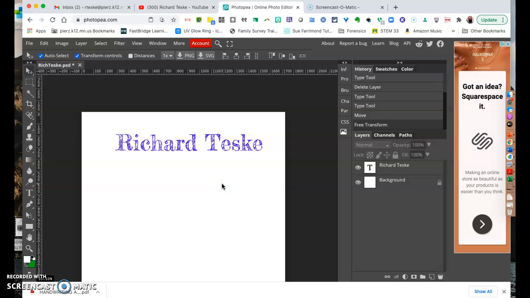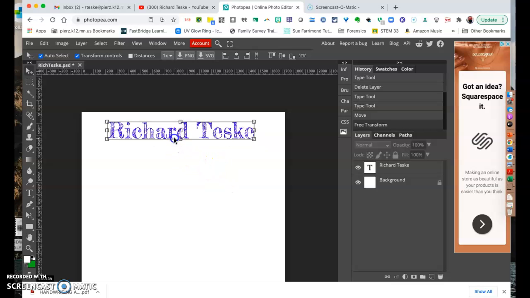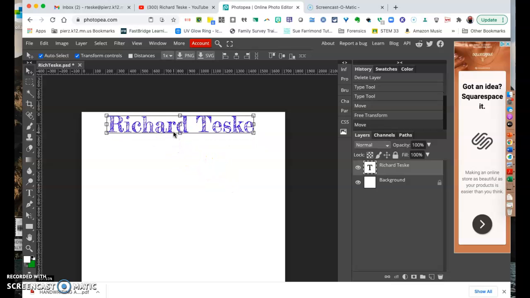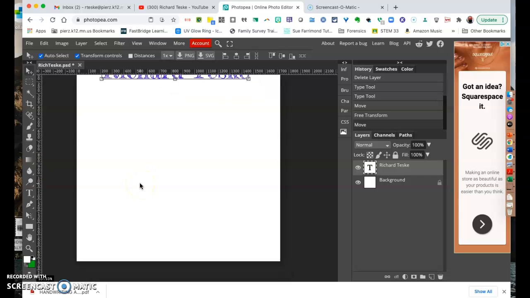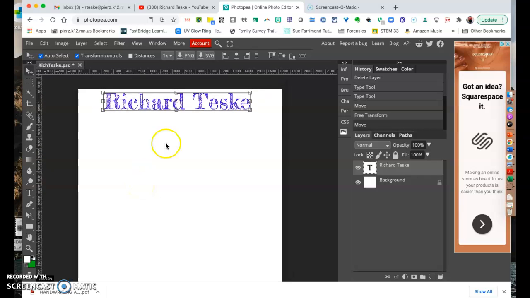So there's my name. Now, what I'm going to have you do is I would like you to go through and put 15 different fonts of your name. And one thing about Photoshop, the only way you get better at something is by just doing it over. So now, when I click text, I'm going to pick a different one here.